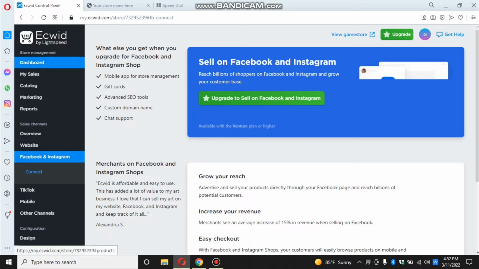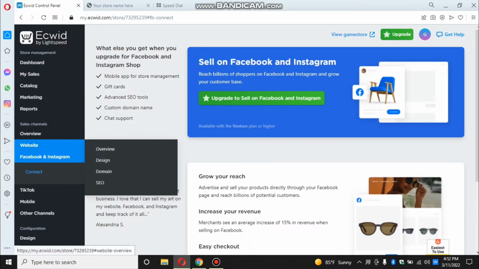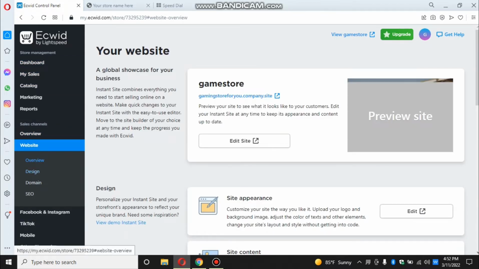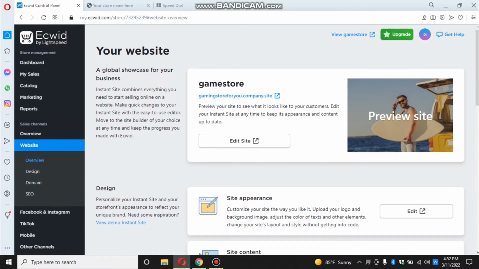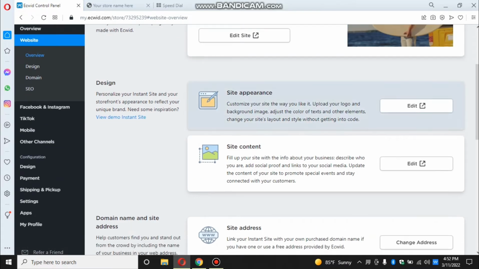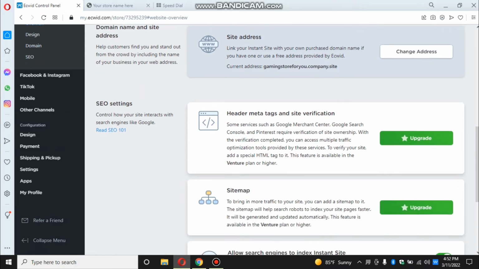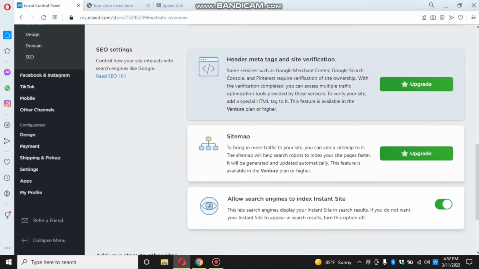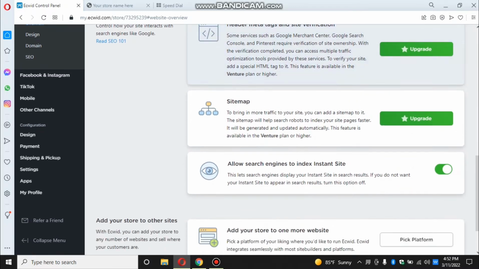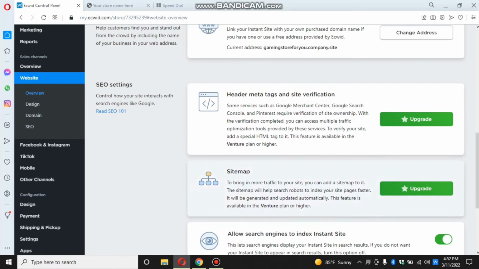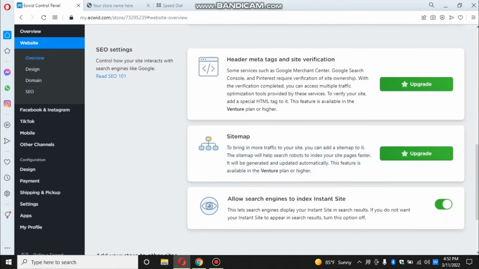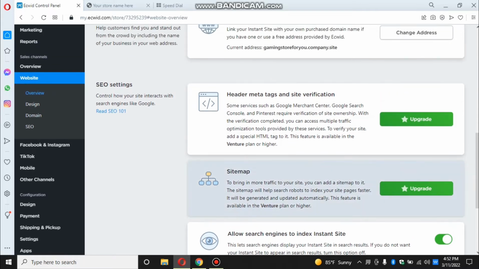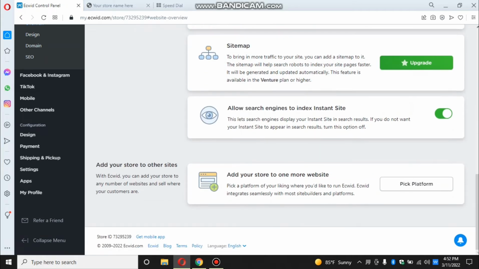So the second one is the website. If we go to the website, you can see here the site appearance, the site content, the site address, which means you can change the address. Meta tags and site verification, I'll be explaining this later, because of these meta tags and site maps, and also allowing search engines to index. These three things will help you to rank in Google, for search engine optimization.